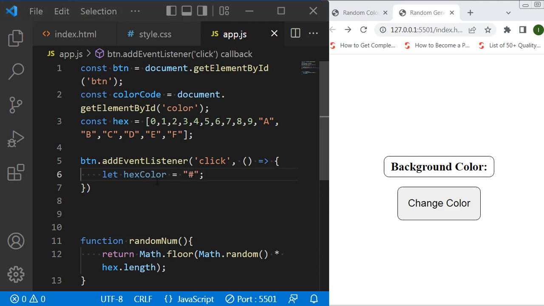Next, we need to create a for loop which will run 6 times. In each of these loops, a random number which is not more than the length of our hex array will be generated. Each of these 6 random numbers will correspond to a character in our hex array. These corresponding characters will be added to the hashtag to form the hex color code. So here we go.